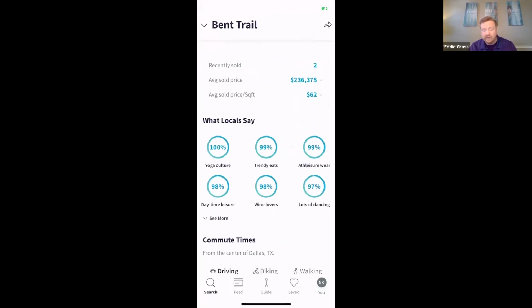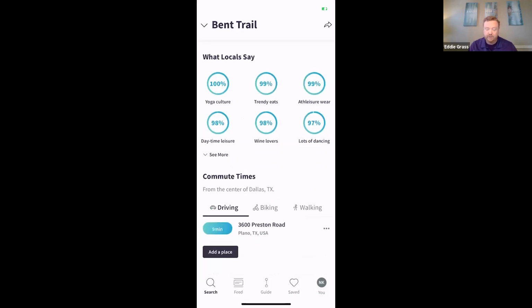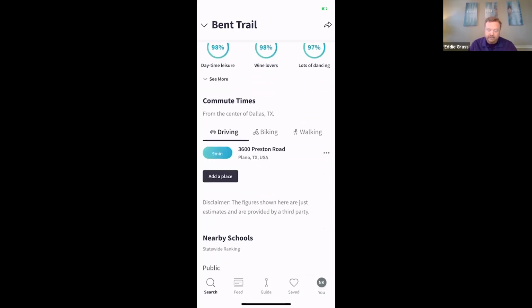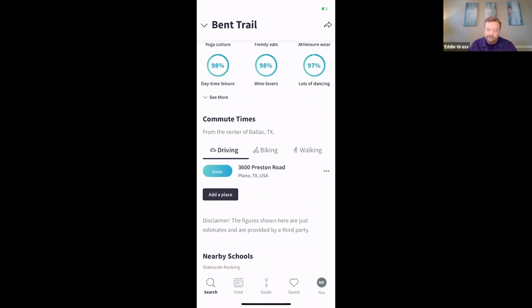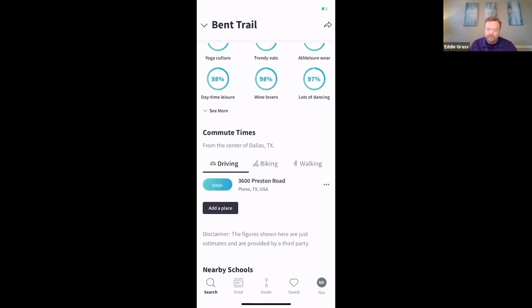And if somebody knows how far back the recently sold goes, that'd be good to know. I don't know how far back it goes. I don't know if it's 90 days or 30 days. I'd imagine if it was just two in Bent Trail, that's probably 30 days because I know more has sold in there. And then what locals say about the neighborhood, like yoga culture or trendy eats or wine lovers. I think that's really neat for the consumer to see. And then what also is really cool is commute times.